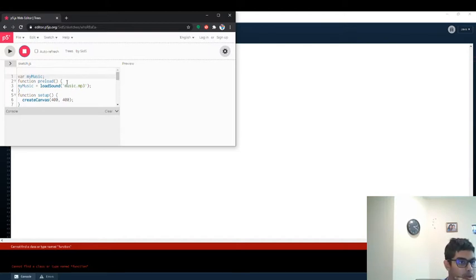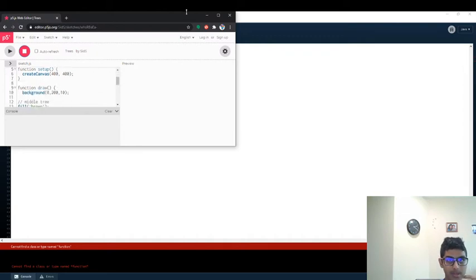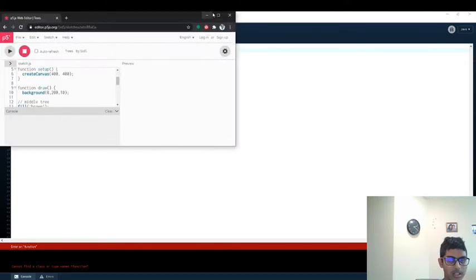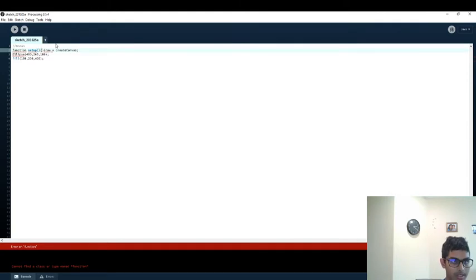So we have variable music over here, function preload, function setup. Maybe we could do that too. So function setup. Look how it comes up in blue. That means we named a function. And then we did a bracket over here. Function setup, create canvas.